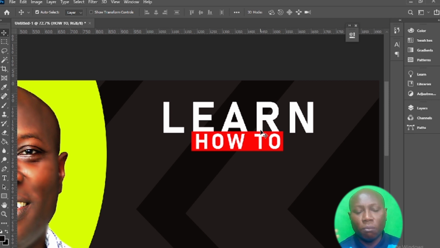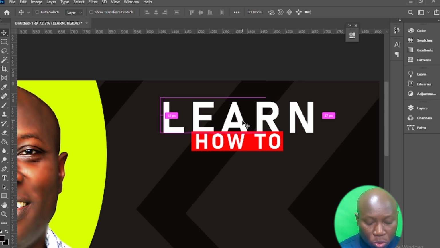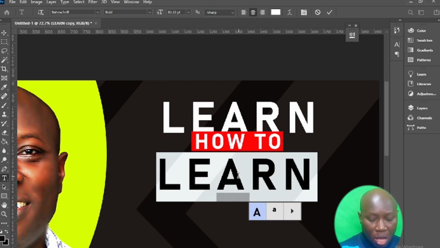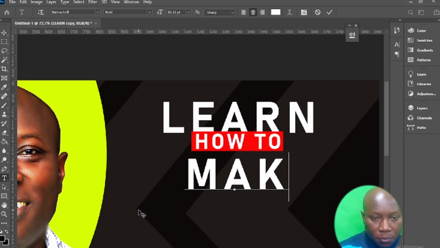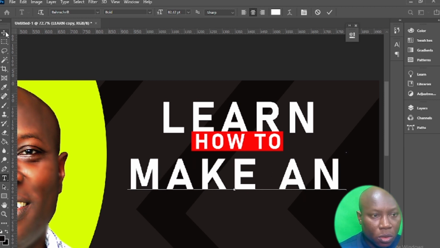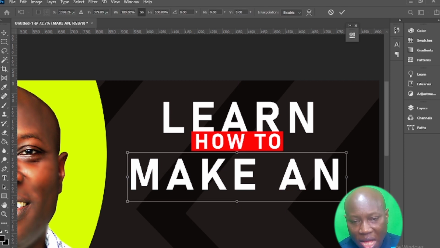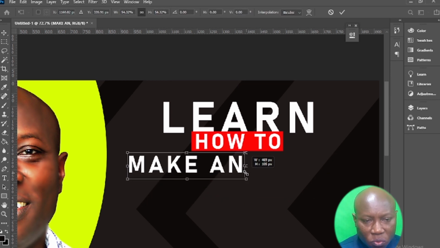So I'm also going to create more text. So I'm going to click on this again, Ctrl plus J to duplicate that, then drag this out, double click on it, how to make. You can select your pick, hold down Ctrl plus T to apply the resize node and then reduce it this way.